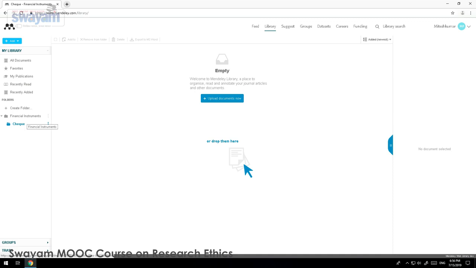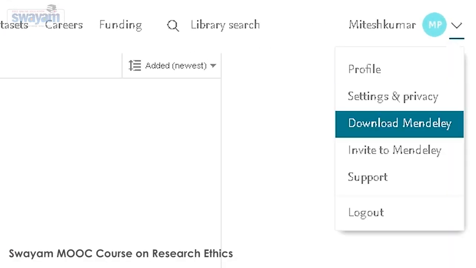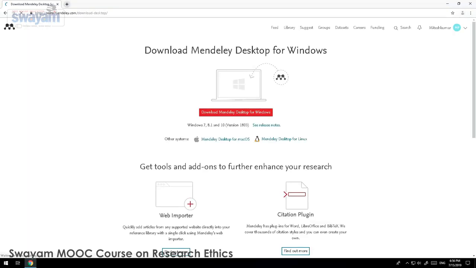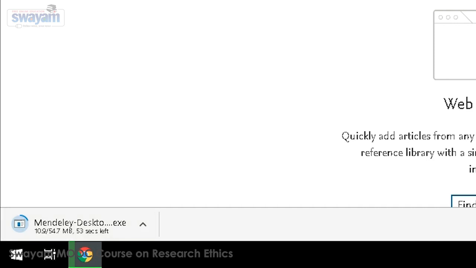Now there is an option for installing Mendeley Desktop. So go to the Mendeley download option, which is available just below settings and privacy. I will click on the download Mendeley option. Now in this screen you have to choose which version you are using. The system will always identify it on its own. Just click on download Mendeley for desktop version. The system will download the exe file.